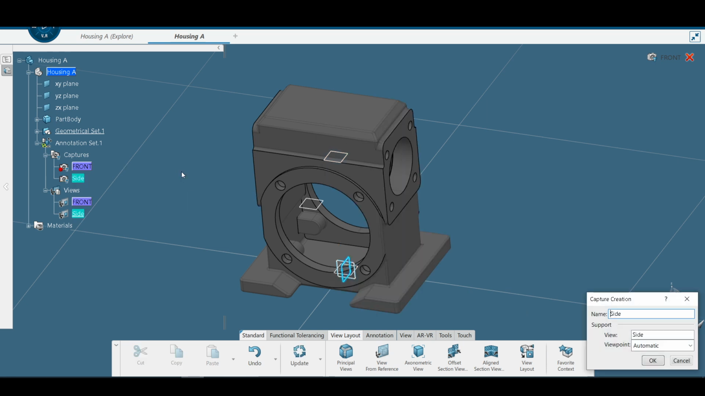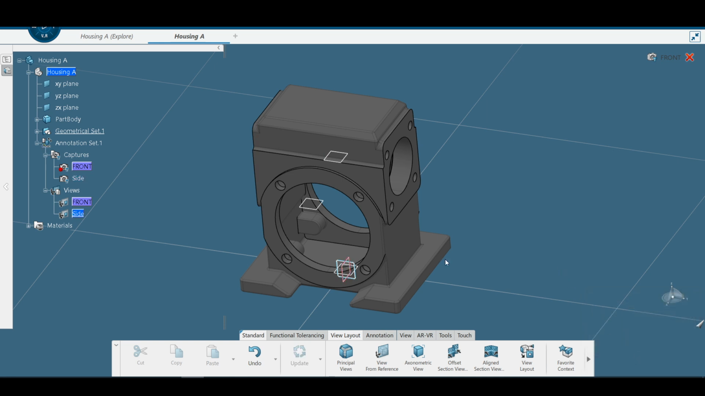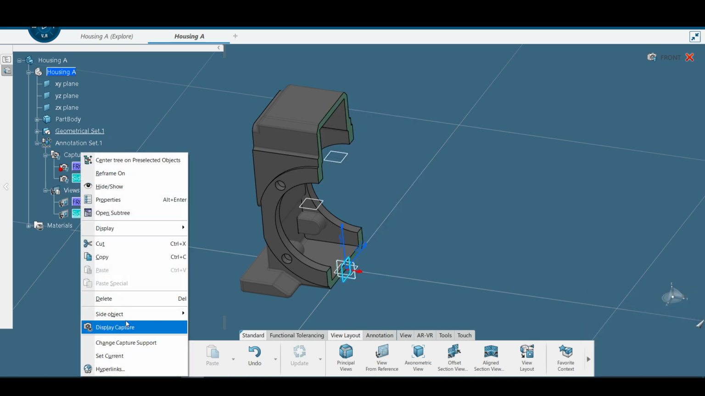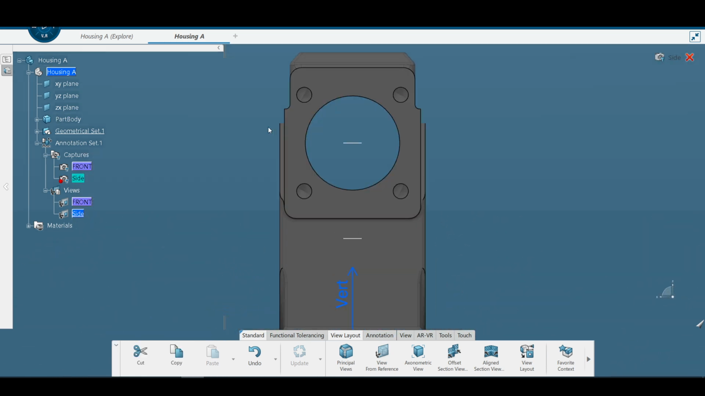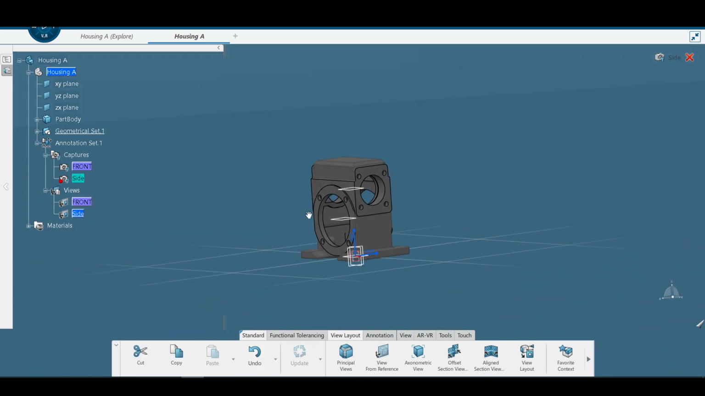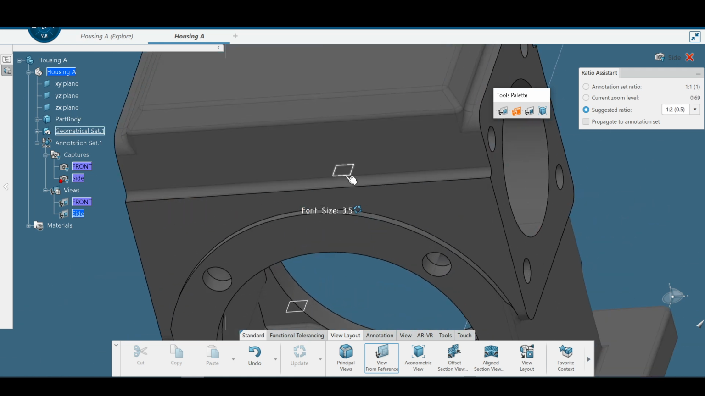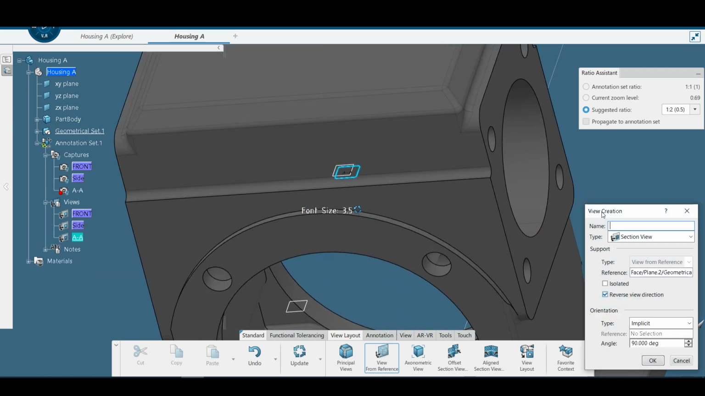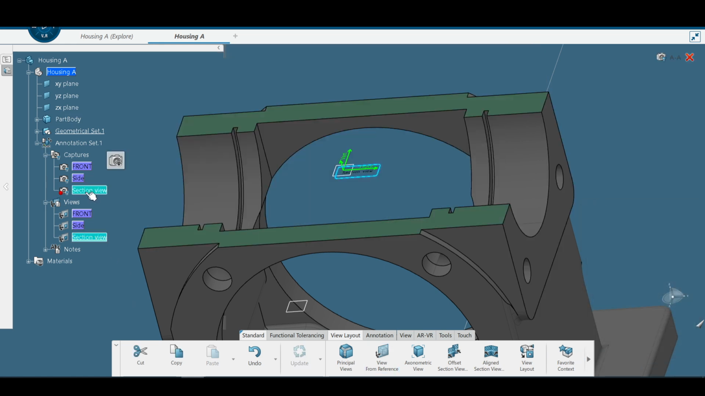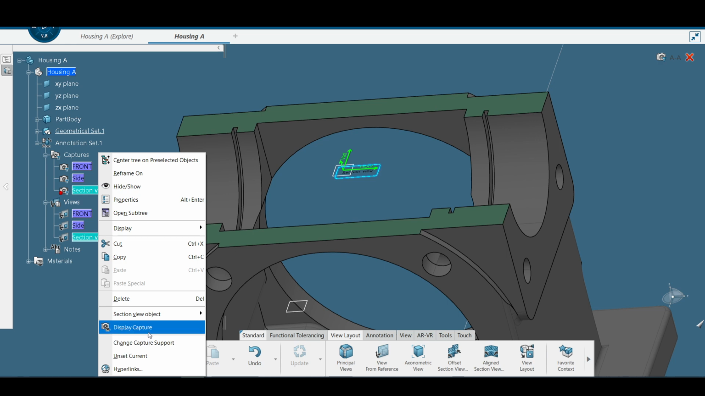You can capture the side view. Automatically it will capture the side view. You can go with the display, so that it will show you the side view. Now similarly, from the view from the reference, you can go with section view. Okay, now you can see the capture is created automatically.